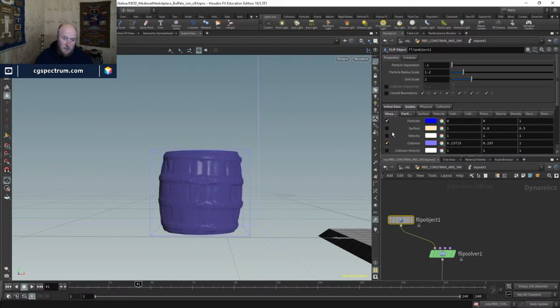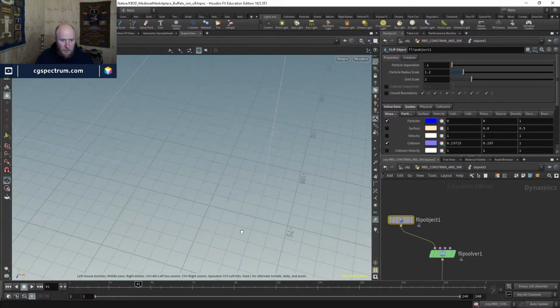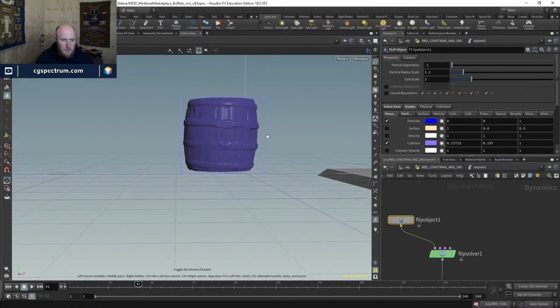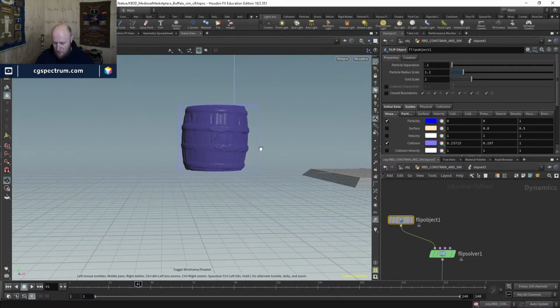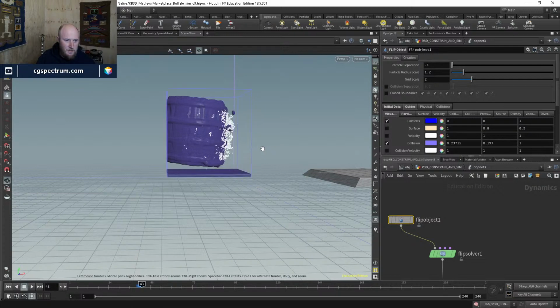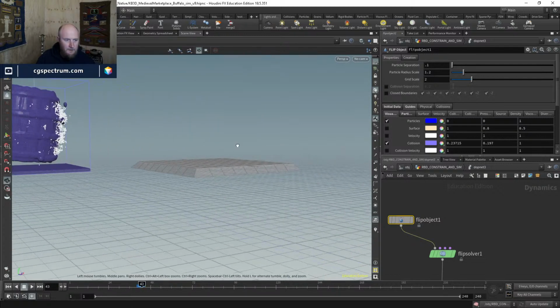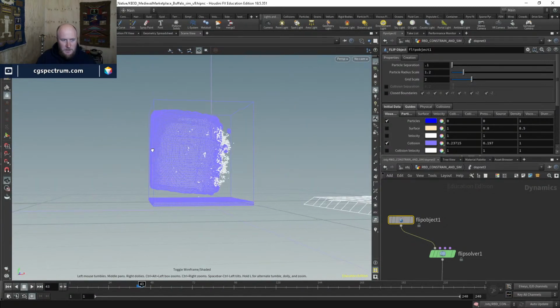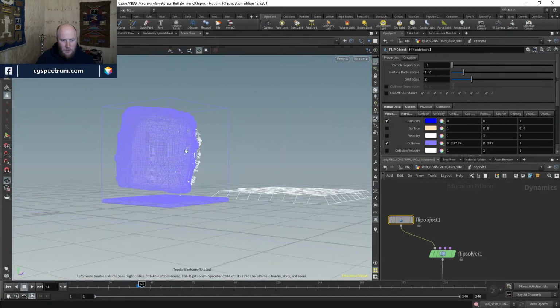Step forward. It's going to be a slower simulation, but look at that barrel now. It's not so small anymore. Not so kind of, I guess, low res. That's what I'm trying to say. This is interesting though. You can see how it's getting clipped there.